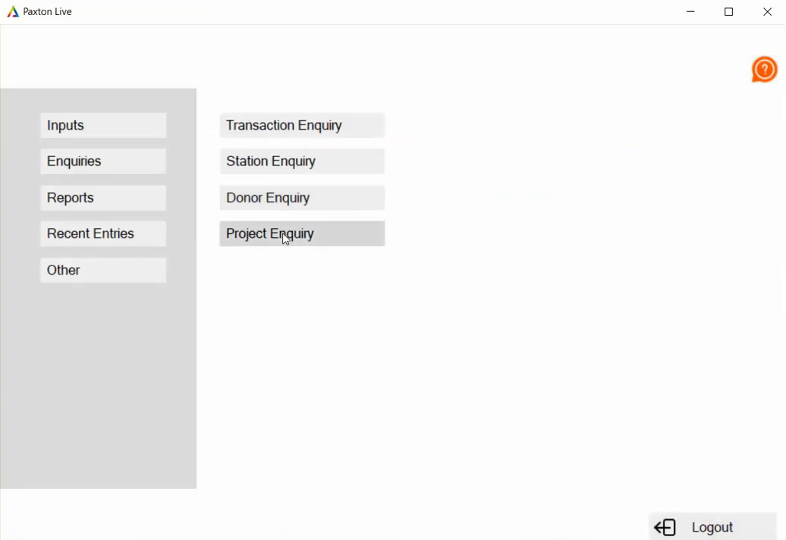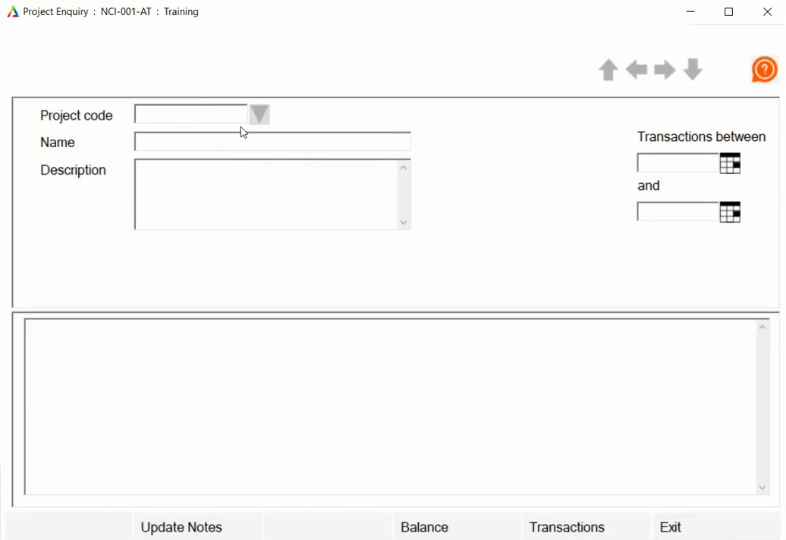And project inquiry will allow you to view the transactions entered against a particular project. So when you have projects set up in the system, they will show you here in your list, and you'll just select the ones that you want and you can view the transactions for that particular project. More information on projects and how they work will be in the help section on the Paxton Live website.